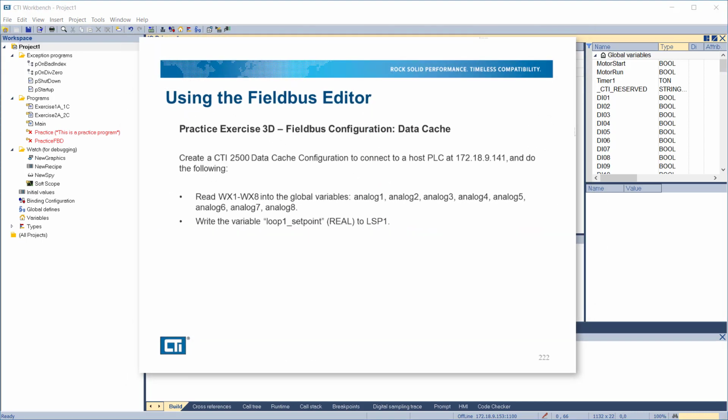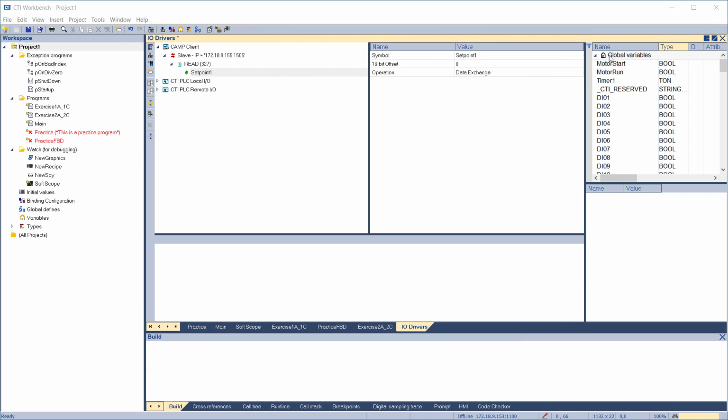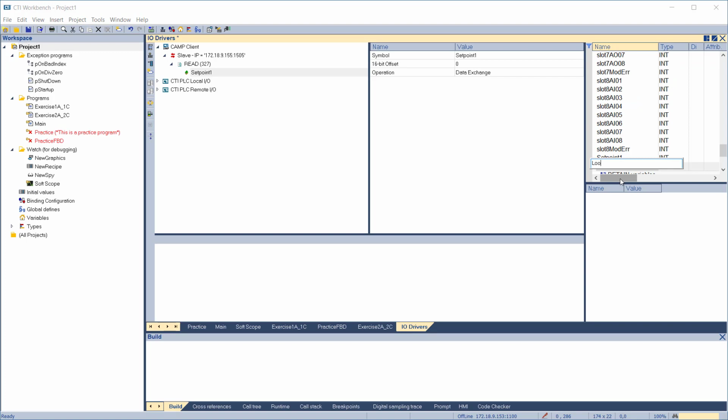For exercise 3D, we'll make a DataCache configuration. Connect to a host PLC at 172.18.9.141. Read WX1 through WX8 into the variables analog 1 through analog 8. Write the variable loop1 setpoint into LSP1. Create the variables we need. Loop1 setpoint, which is real.